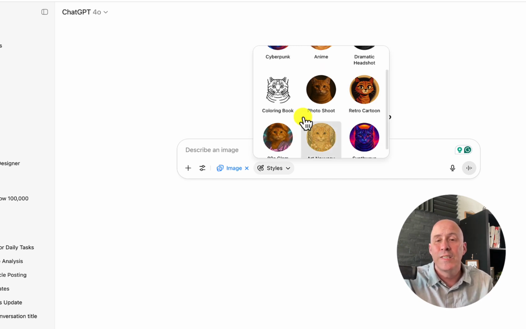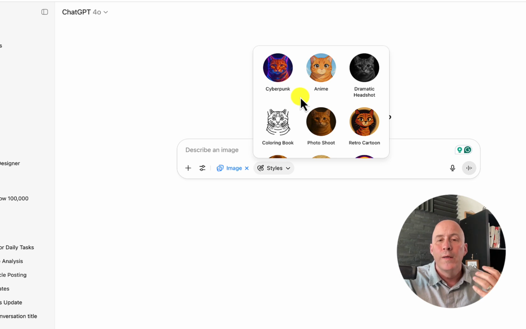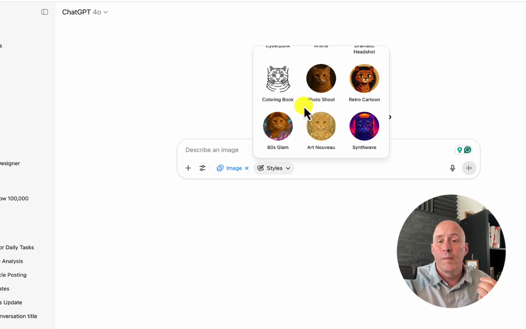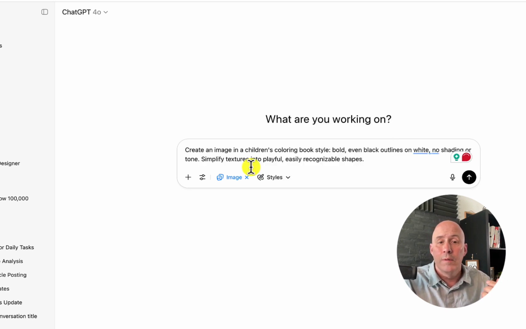80s glam. These are different styles that will help define your prompt from the beginning, so you don't necessarily have to describe cyberpunk or photo shoot, which would obviously be classic, or Art Nouveau. The AI will know exactly what you're talking about, and so you could easily just say cat, and there you go, a cat on a playground, for example. And then when you're ready, click enter.